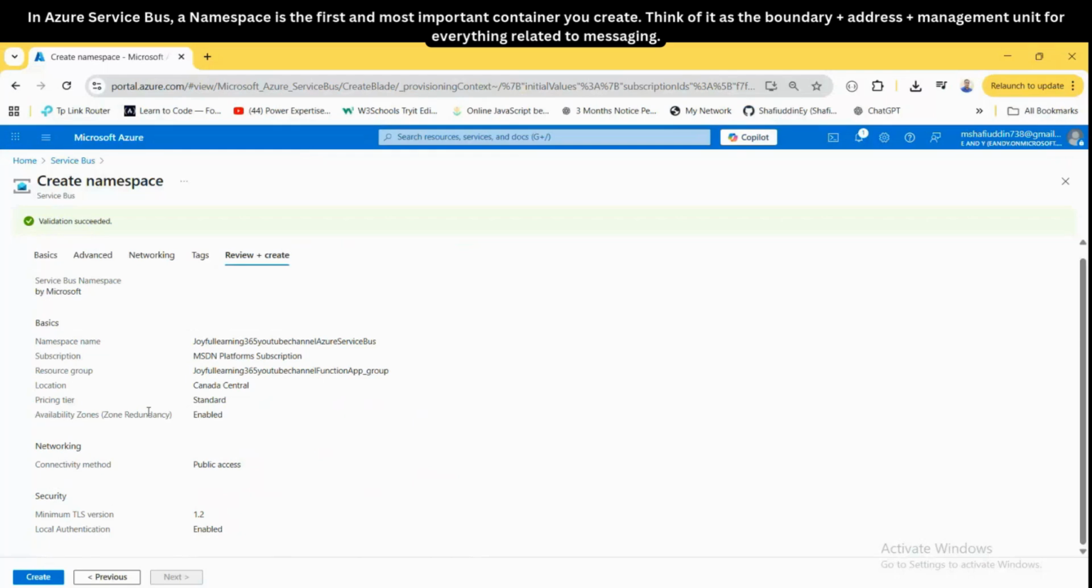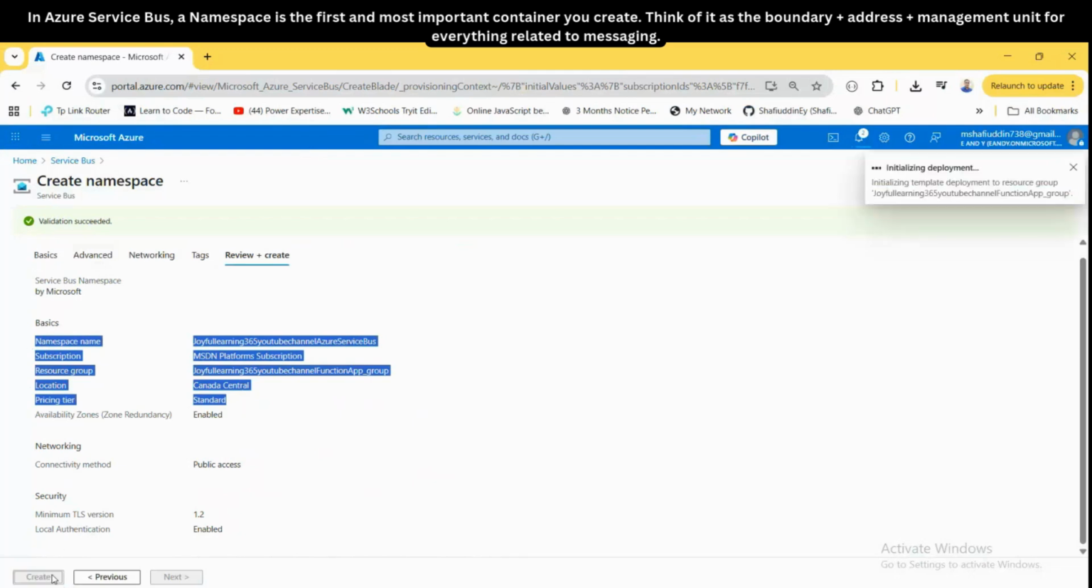You can check and validate this: the Azure service by name, the namespace you have given, the subscription, the Canada Central location, and the pricing tier. These are the four mandatory things you need to check. After that, you need to click on the create button. As you can see on the right-hand side, the initializing deployment is happening. It's getting deployed, and you are able to see the text changes.